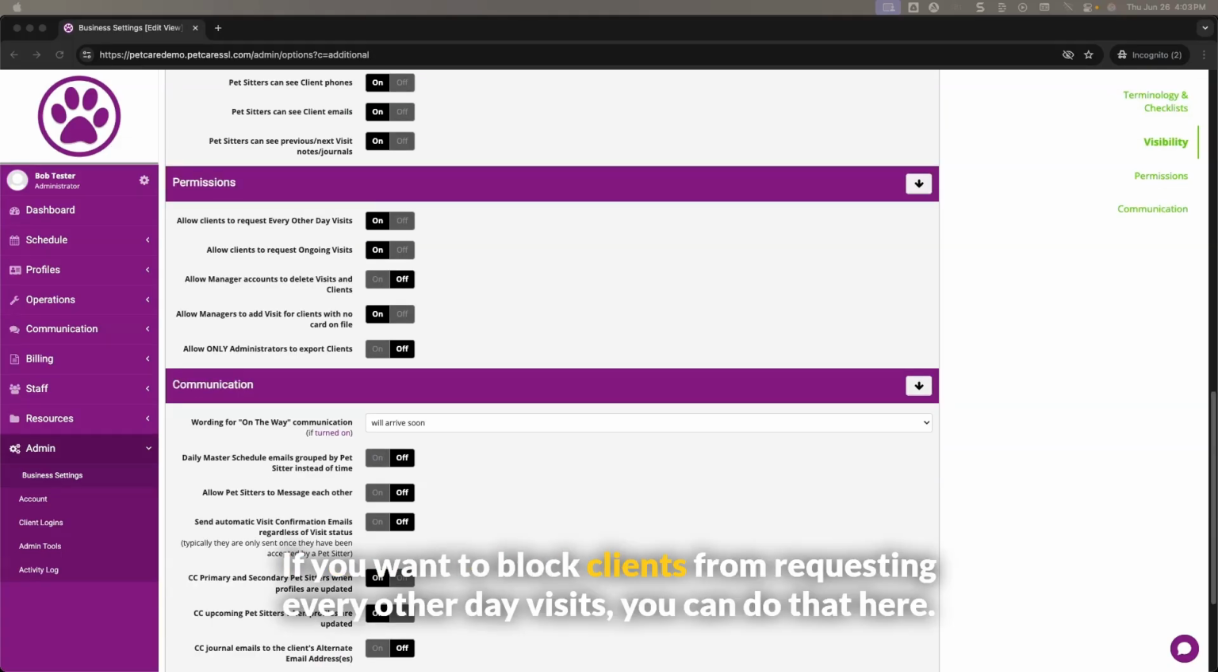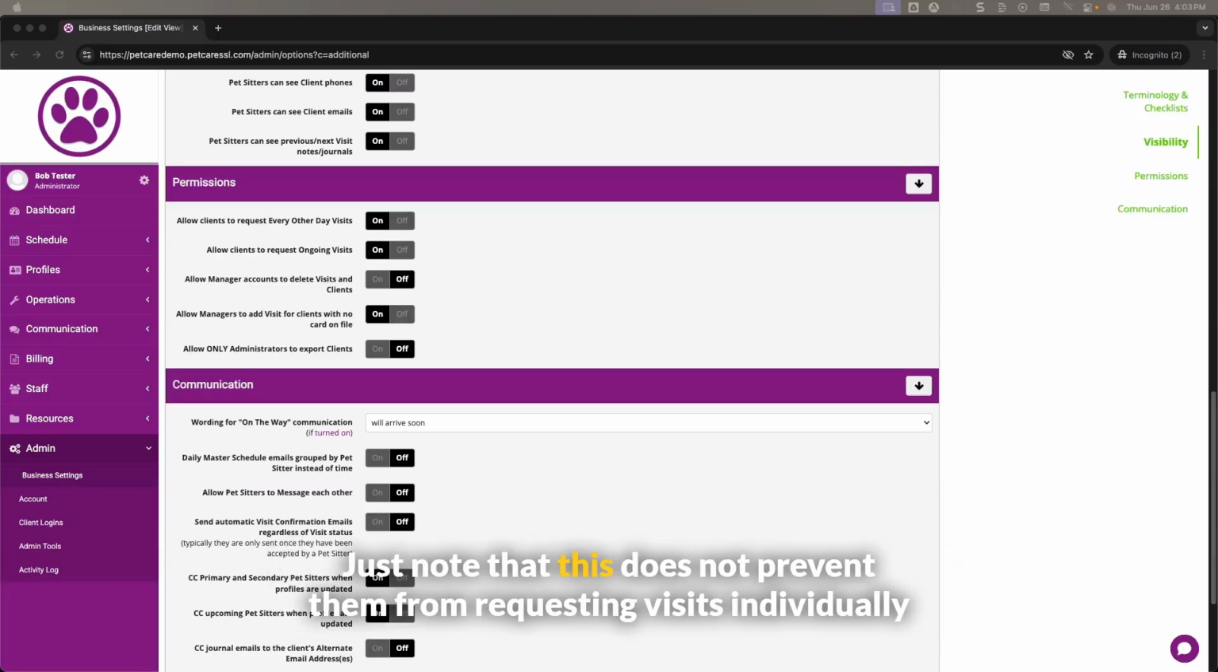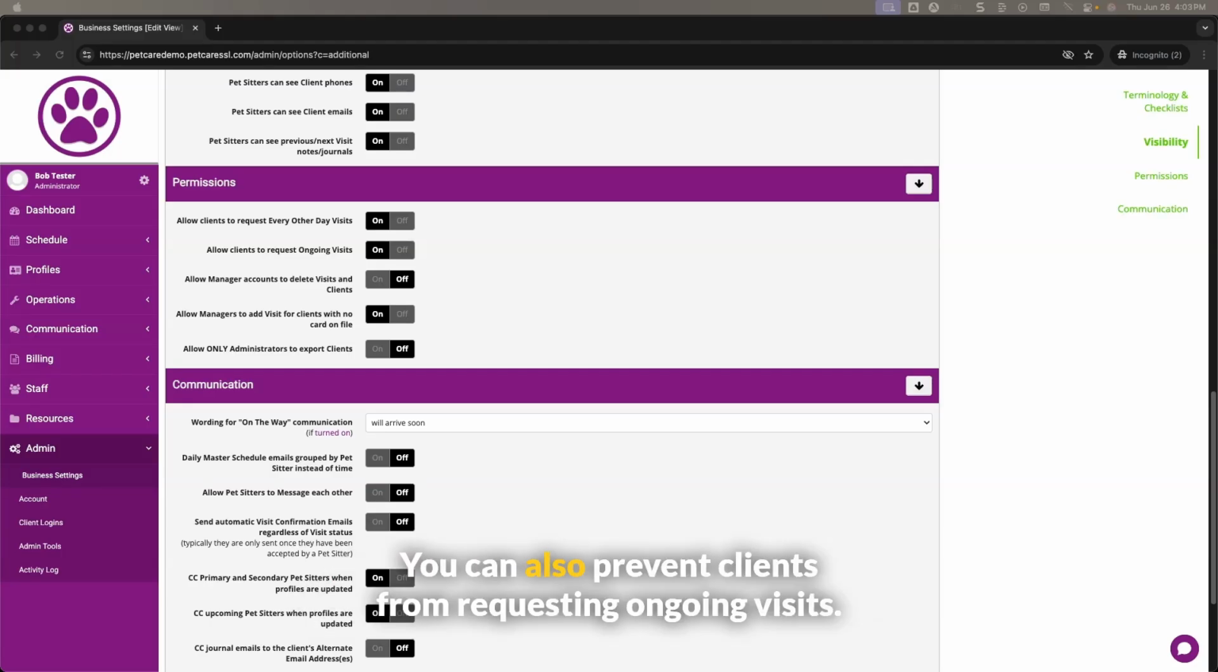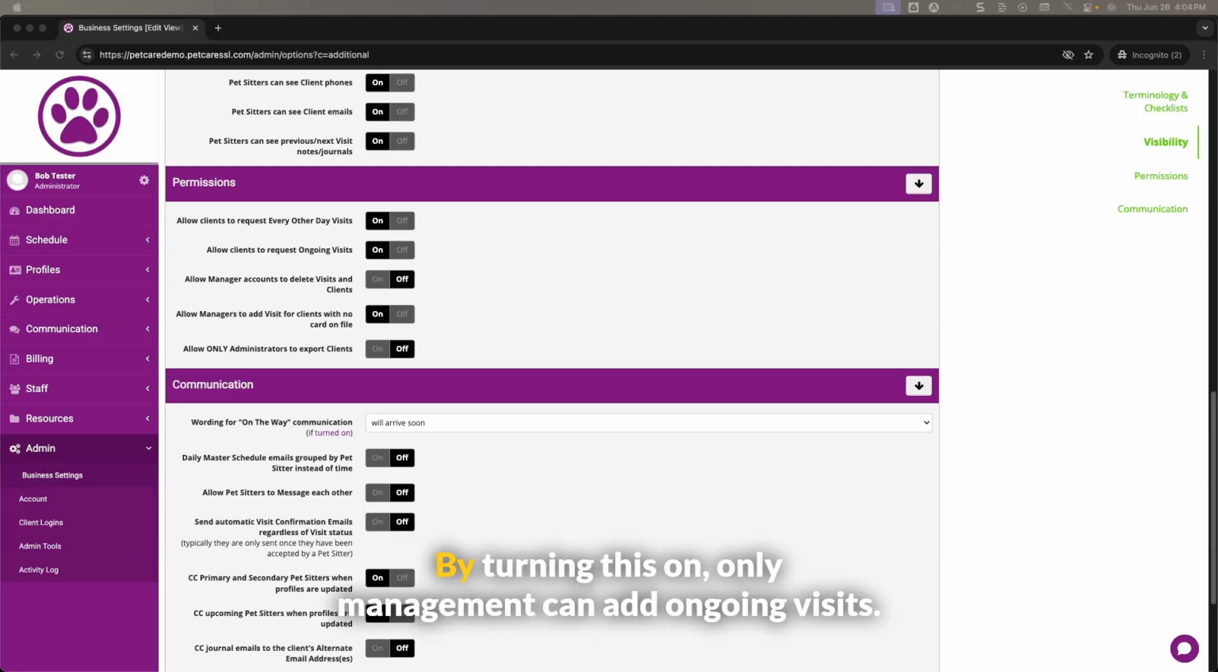If you want to block clients from requesting every other day visits, you can do that here. Just note that this does not prevent them from requesting visits individually that happen to be every other day. You can also prevent clients from requesting ongoing visits. By turning this on, only management can add ongoing visits.